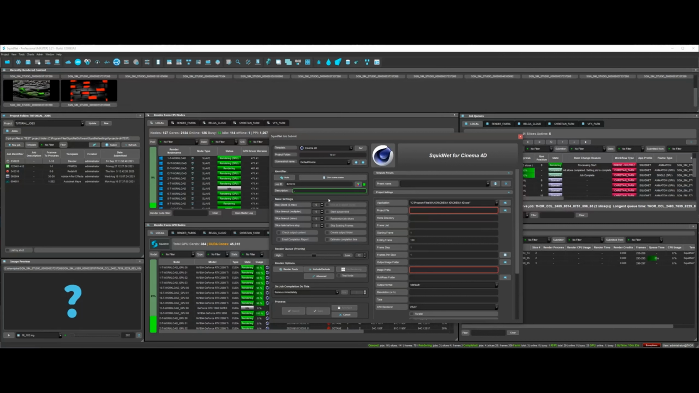The Check Output Content checkbox, if set, will mark the slice in an error state if no output files are generated. The Create Output checkbox, if set, will automatically create the output folder if it doesn't already exist. The email completion checkbox tells Squidnet to automatically send the farm administrator a job completion email when the job has completed rendering. The estimate completion checkbox tells Squidnet to determine the render time for the entire job by extrapolating the render times of the first few completed slices.